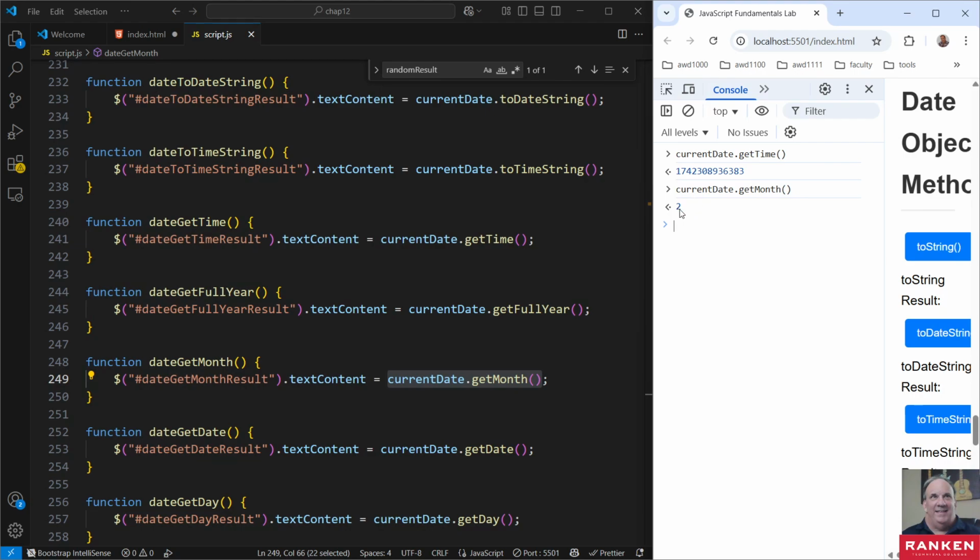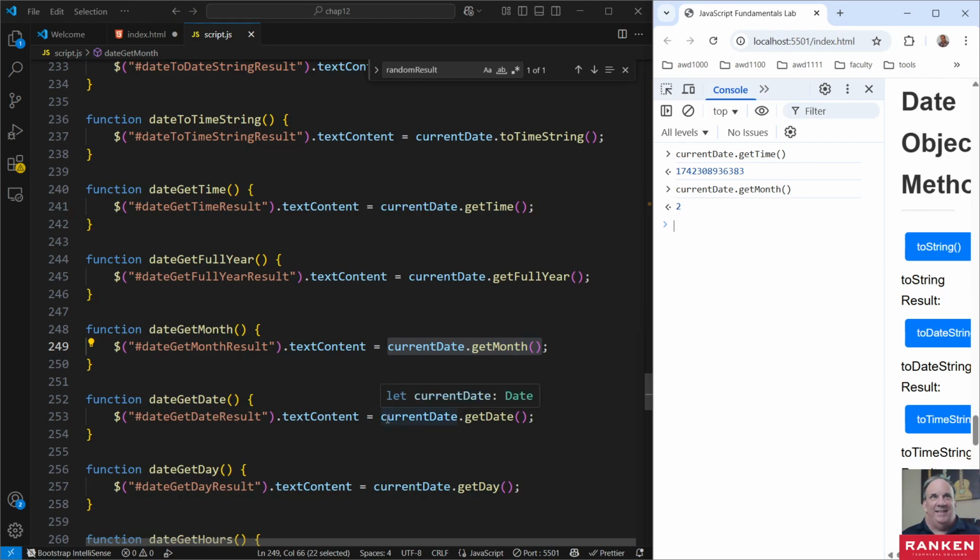Current date too. So getMonth is going to be zero based, right? The first month is going to be a 0. The second month is February. Third month is March, right? But it's 0 based. So 0 for January, 1 for February, and 2 for March. I said that incorrectly.